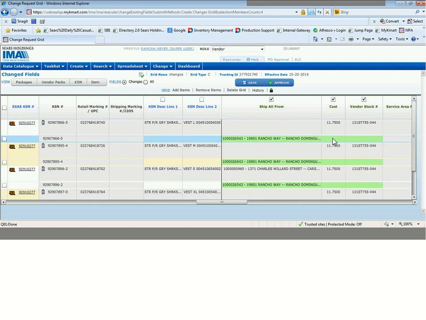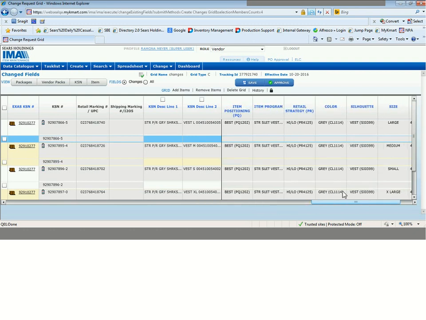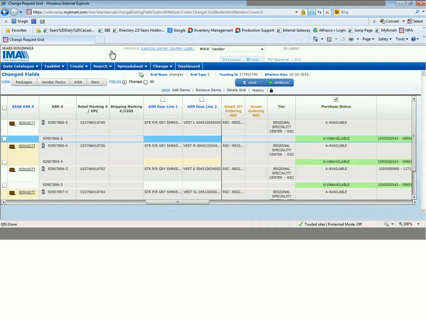And then here, it brought these in because they're grouped. So if this was a Sears item, you could always update your cost here. I'm not going to do that one right now, but I am going to change the vendor stock number. I think that was all that I really wanted to change.